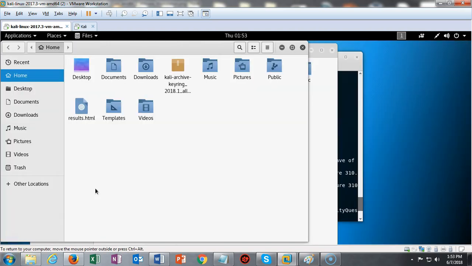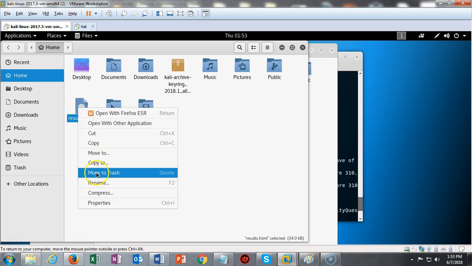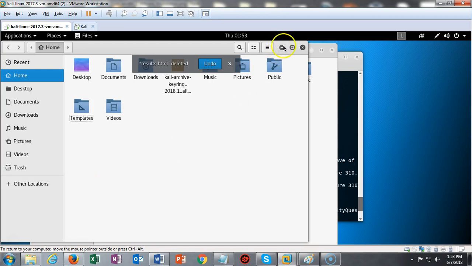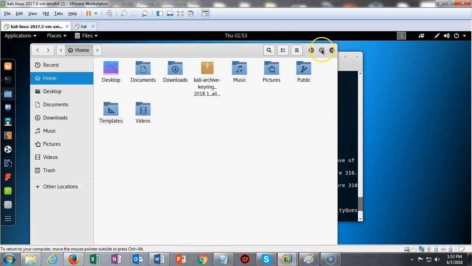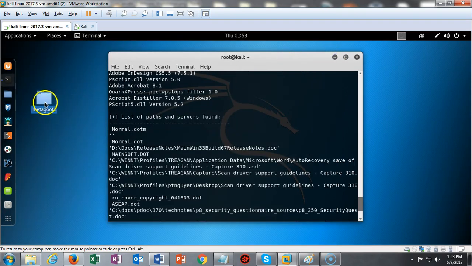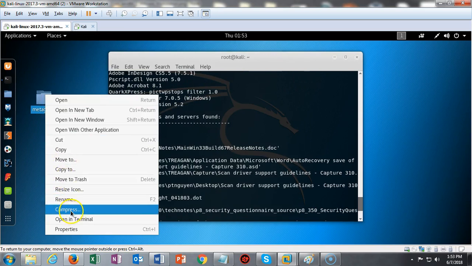If you'd like to continue on and practice gathering some more information about certain domains, go ahead and delete your results.html. Go ahead and move it over to the trash. You don't need that. And you can also get rid of that folder up on the desktop, and Metagoofil will generate you a new one.